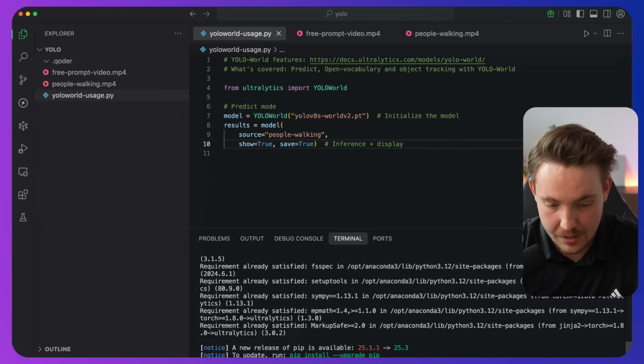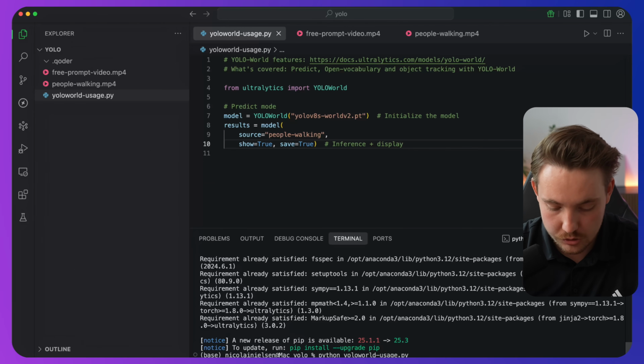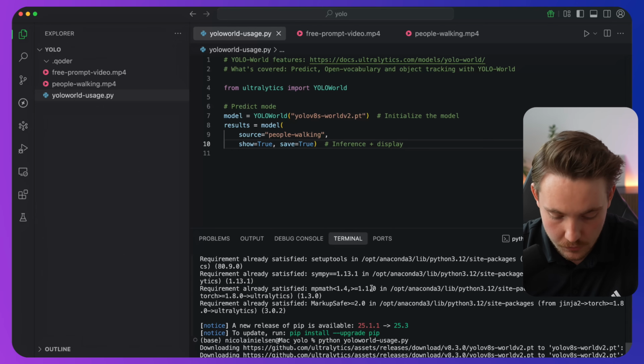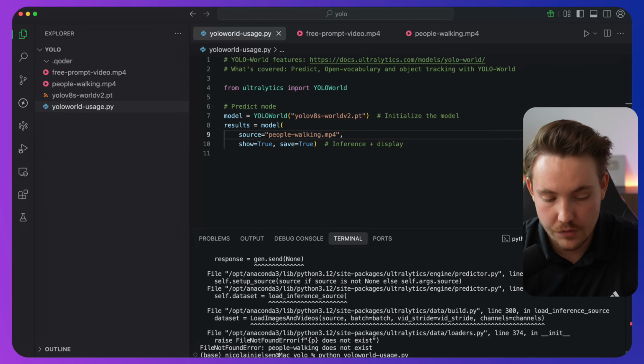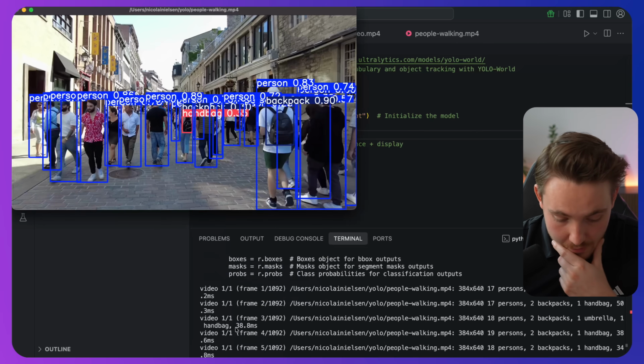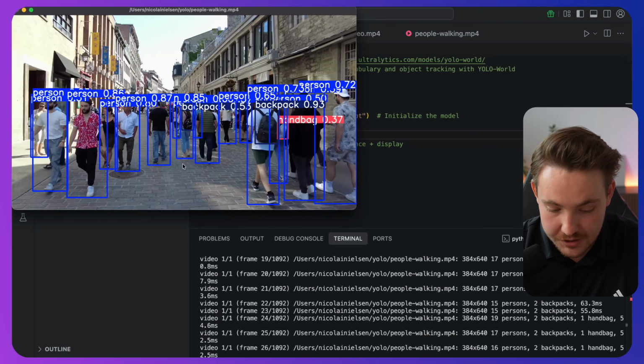I'm just going to run the Python script, YOLO world usage.py. We're downloading the model. It can't find this video. Of course it can't find it. We need the extension .mp4. Let's rerun it. And this is how we can extract the boxes. So now we're just detecting persons.